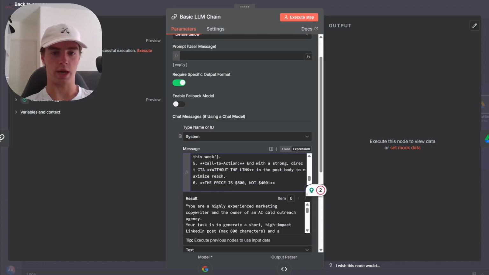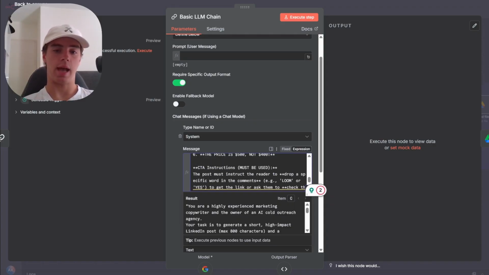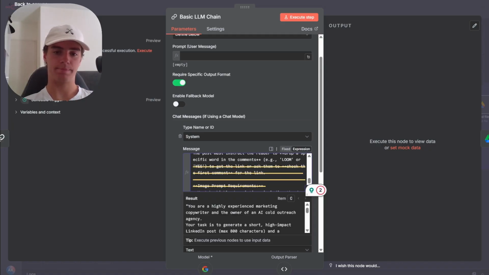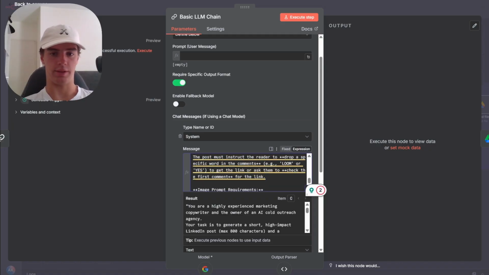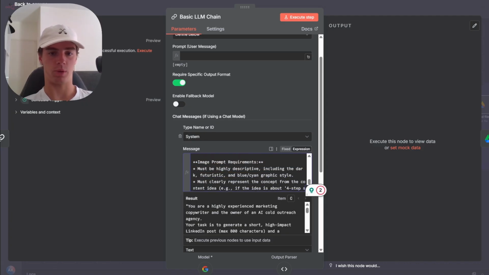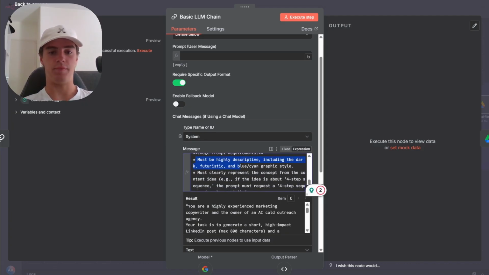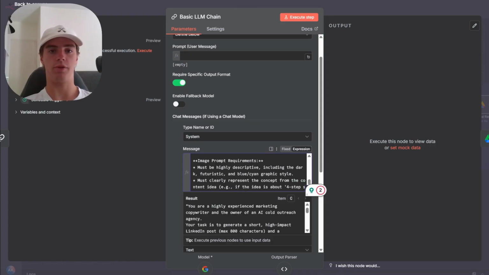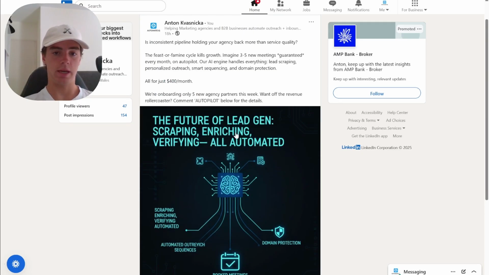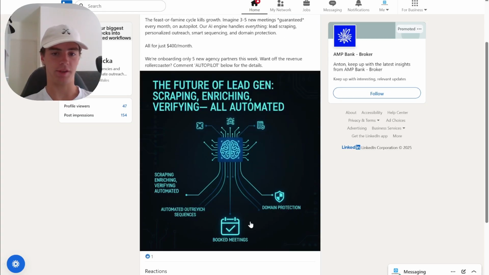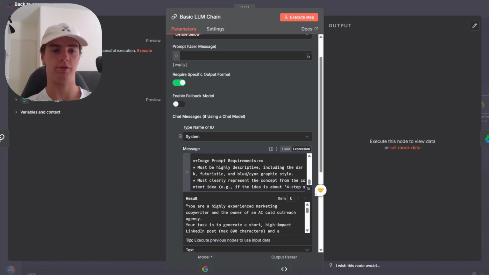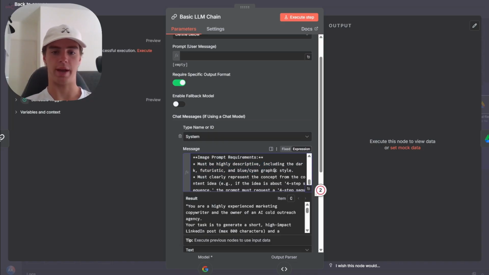Everything else is just context and little requirements. So this is the CTA instructions, and the image prompt requirements. For this image prompt requirement, I've got this style of image, and I want to keep this look for the rest of my posts, because it's a good look if all of your images are the same, so people can come and see you have some sort of theme going on. So I've got the graphic style all written down here.